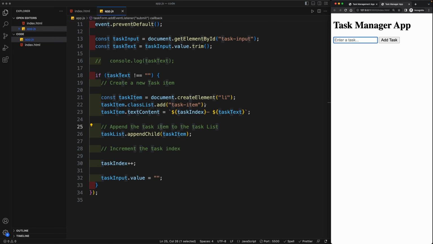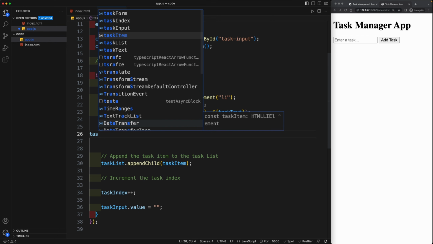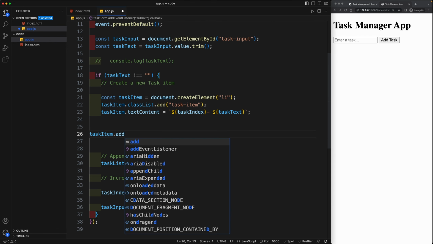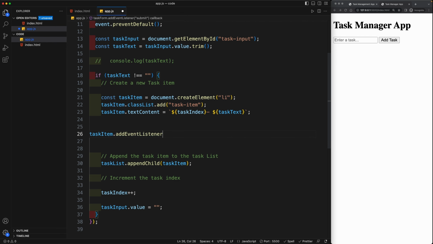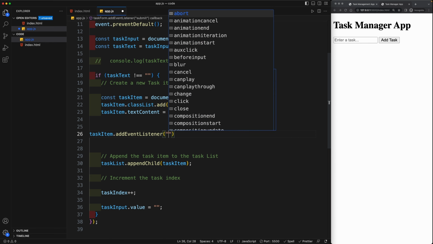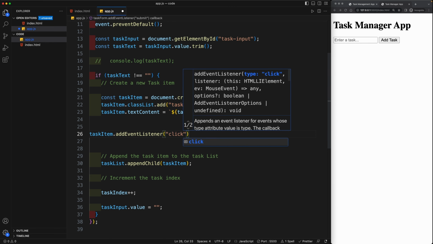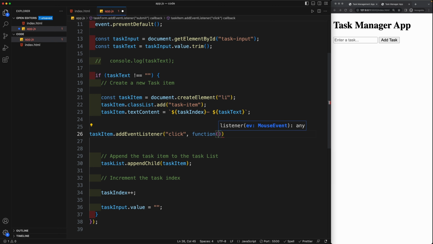One last thing that we need to do is to style it. Now, by styling it, we will also add the possibility to complete tasks. So what I'm going to do here is, before our append child, grab onto the task item and add an event listener to it. So each time we're creating a task item, we're going to add an event listener. It's going to listen for a click, and then a function will be triggered.